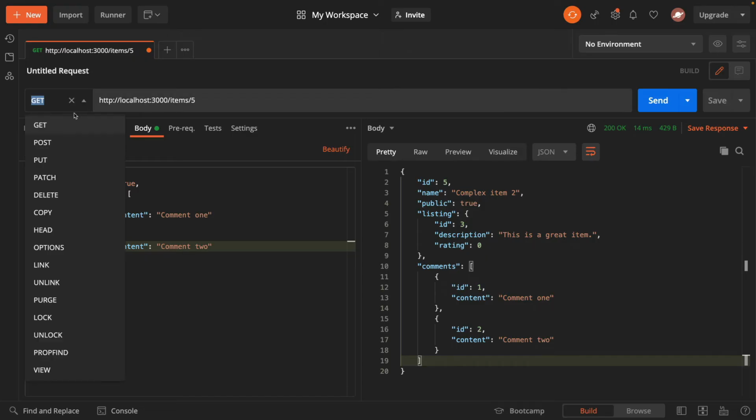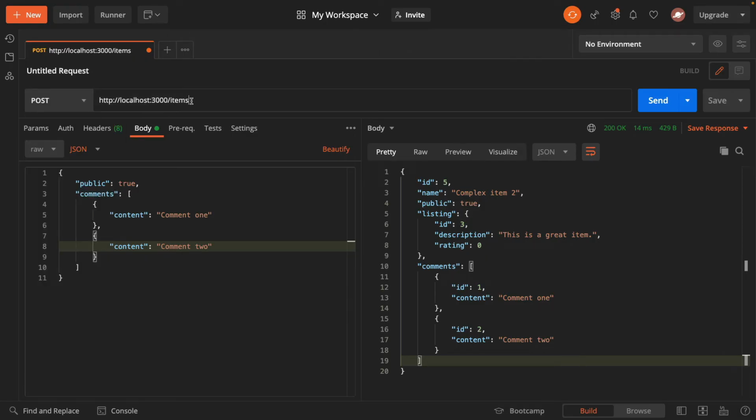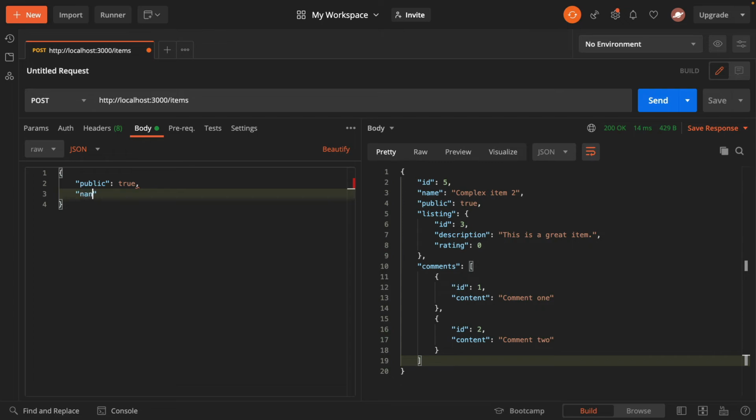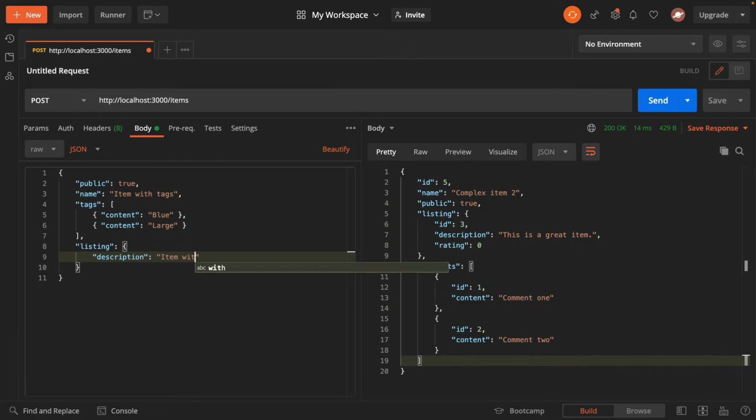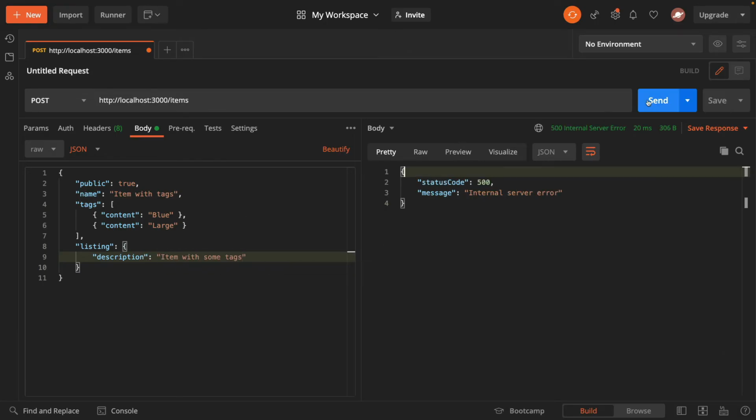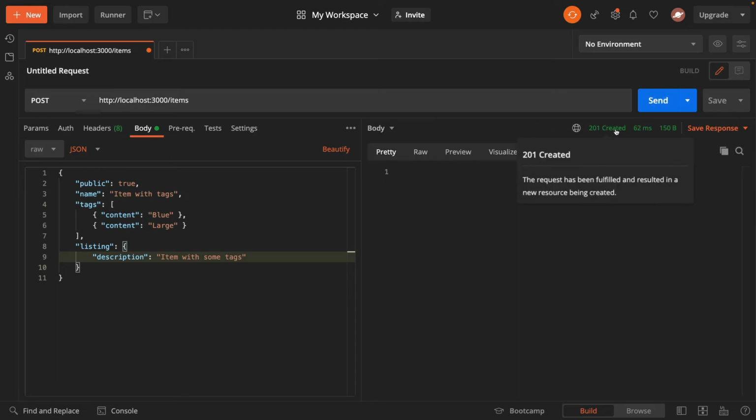And now let's go ahead and create a new item. We'll call post items, and now we'll specify the name of item with tags that will take in a tags array. And this tags array will have a content of blue, say this is a blue item, and we'll have another tag with a content of large to specify this is a large item. Finally, we'll have the listing, which will be an object with a description that says item with some tags. So we'll go ahead and send this request off, and we get a 201 Created.